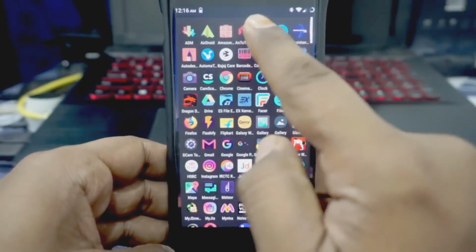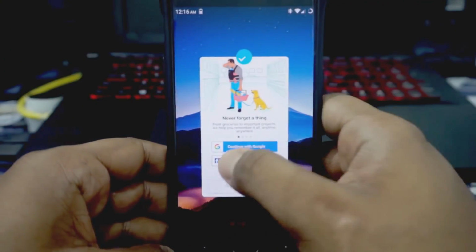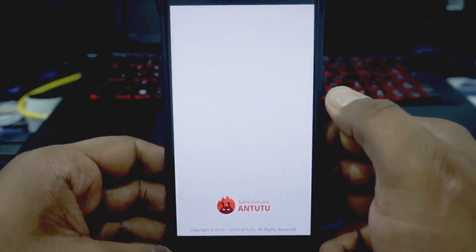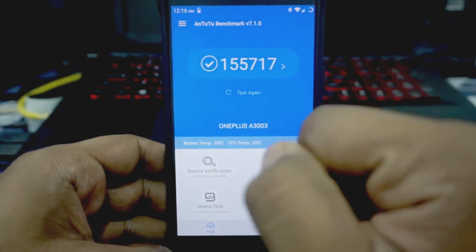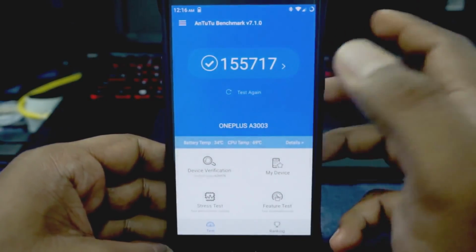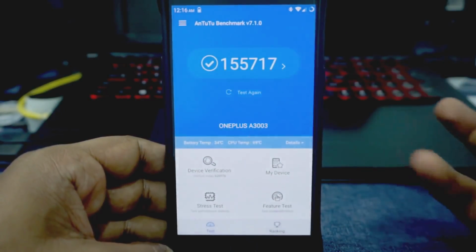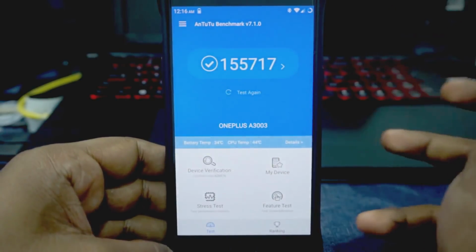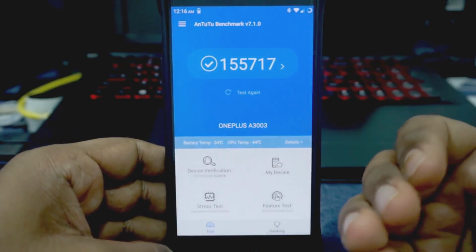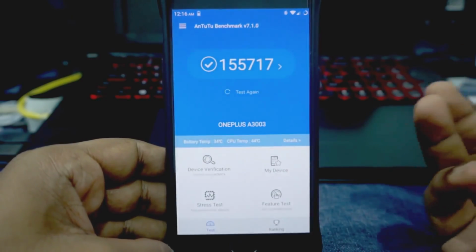Let me show you guys the Antutu benchmark score which I have actually taken on this one. It's about 155717. On the Havoc ROM which I was using previously, which is also a Pie based ROM, I got about 147,000 something. So yes, it is definitely better, but I honestly cannot make out if one is faster than the other because it's all about the same thing.